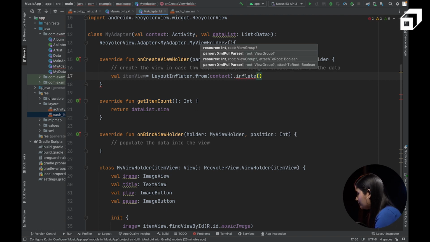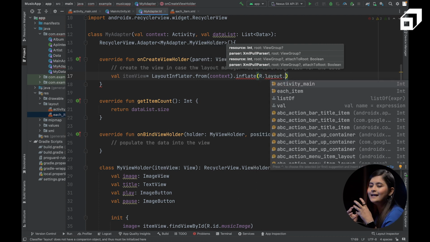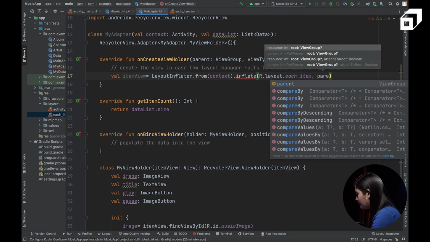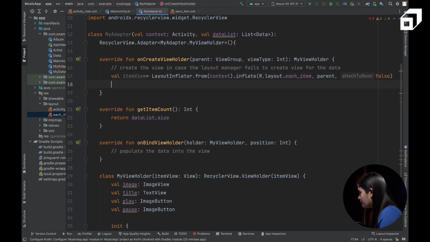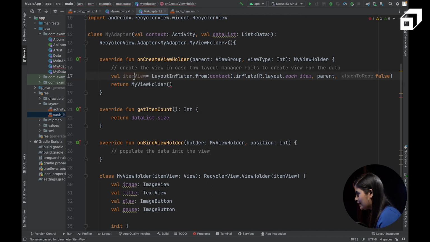Now you have to see command P. It is giving you a list of parameters that you have to pass inside the inflate method, right? So here first of all I will give r dot layout dot, where I have created the design of each and every row, that is in each item, right? Each item dot xml. And after that you have to pass the root. Here it is parent, you can see this is the root, right? And after that just pass false and return. So here you can see, you have to return something of type my view holder. So I will return my view holder and pass this item view.